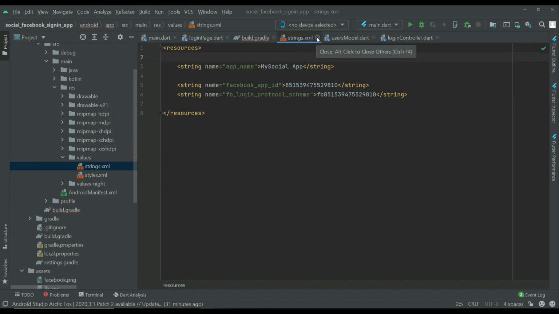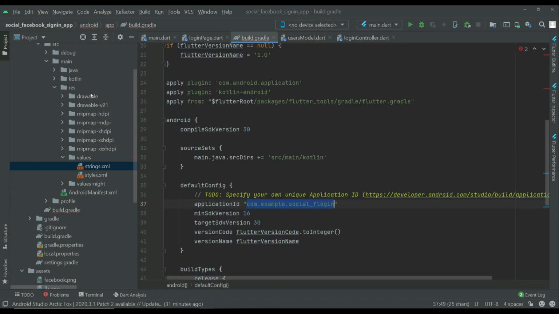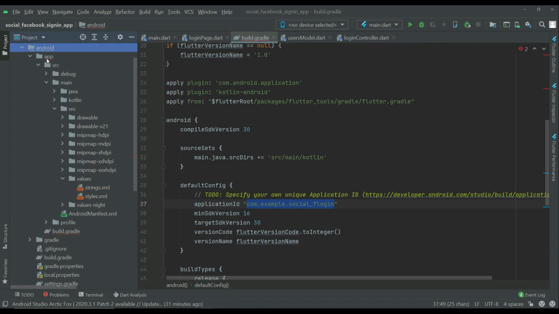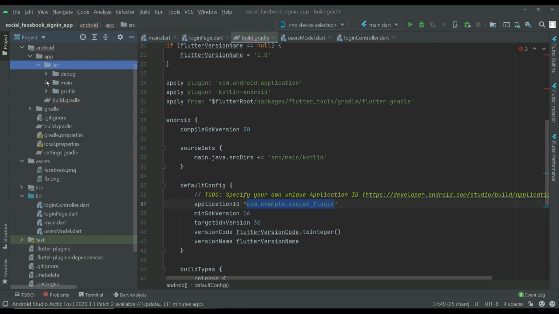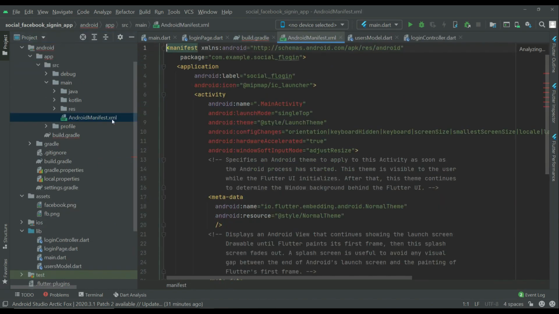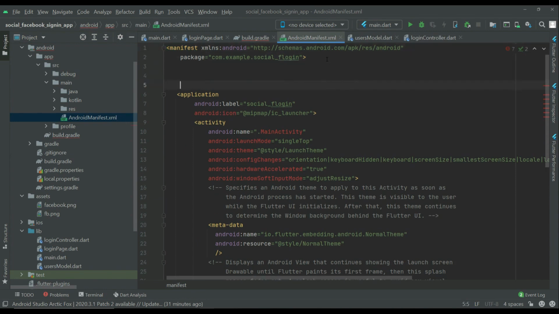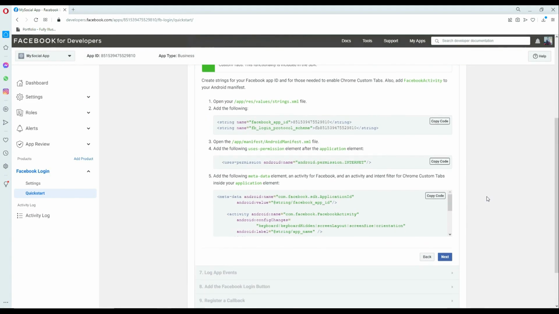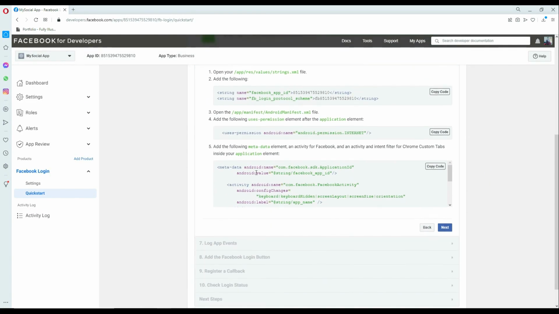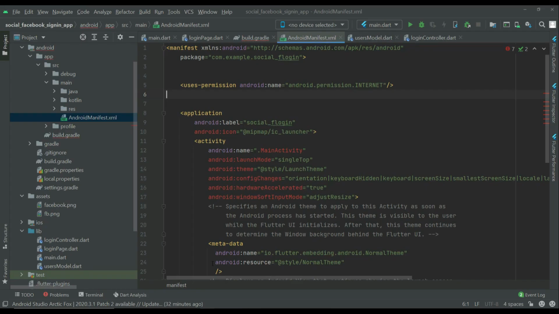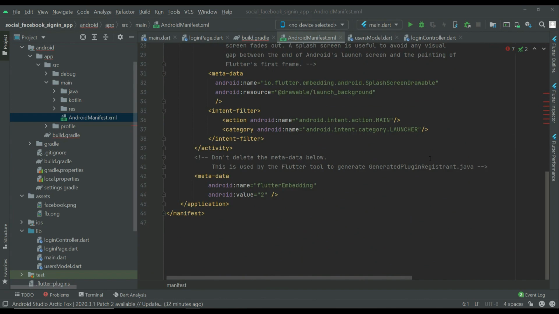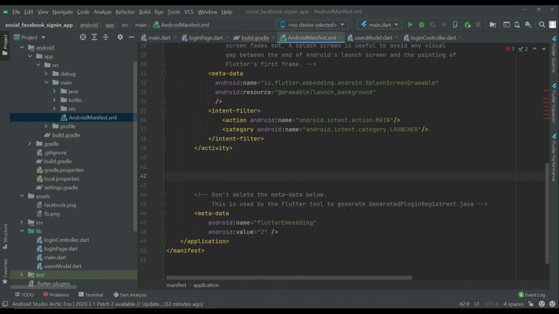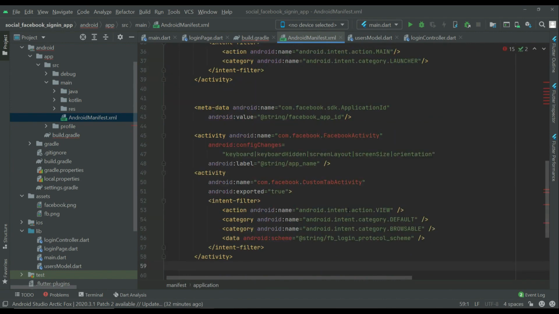Now close the strings.xml, and now here in our Android app src main AndroidManifest.xml, here at the top above the application we can simply paste that, and after it we have the metadata. Okay, so copy this also and come back here. Here scroll down here, and after this slash activity, okay, here we can simply paste it.